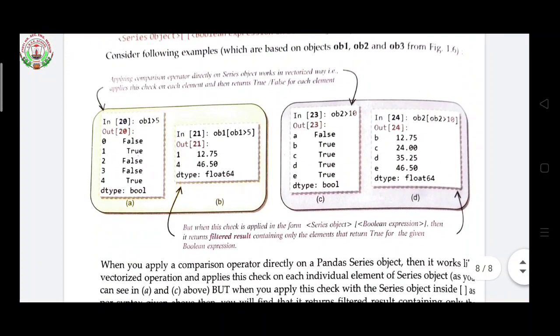Now filtering entries. You can filter out entries from a series object using expressions that are Boolean type. Yes, here we are filtering the data. Right now we have seen how to filter.